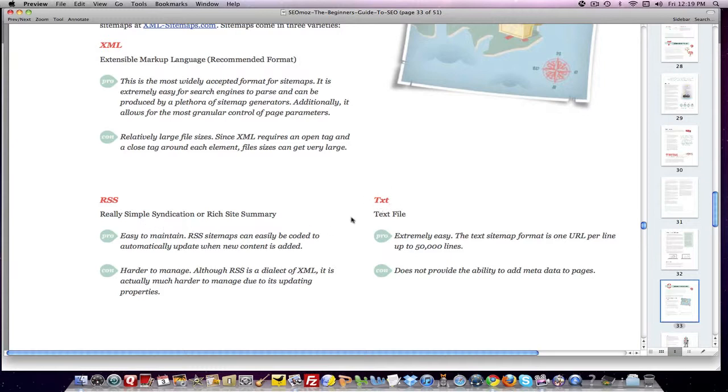The third is the TXT file format. The sitemap that uses the TXT format gives you one URL per line up to 50,000 lines. That simply means that the maximum of this kind of sitemap is 50,000 pages. If you've got a big website with lots of pages, then you're going to be using several TXT sitemaps in order to do that, and you'll just organize it that way. So that's one tool that they use.